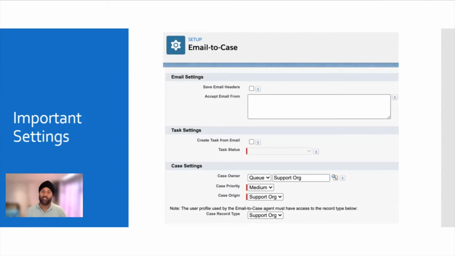This is just one example. Again, the example is showing the case owner equal to queue and queue assigned to support org. So this is some kind of definitions we do in the backend. I kept it as a very high level screenshot because you can configure for billing, you can configure for support, you can configure for any other complaint system as well. You can add these things.